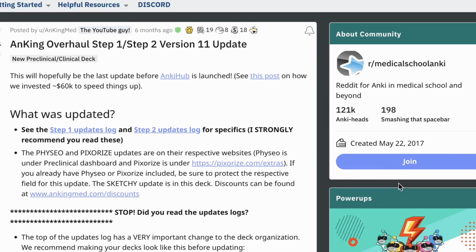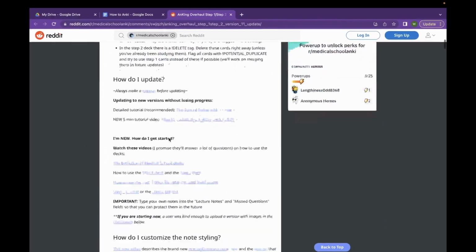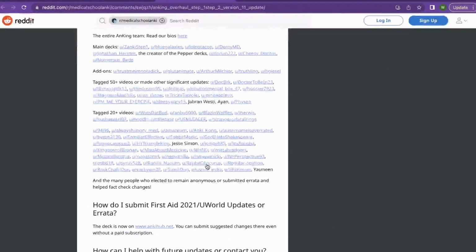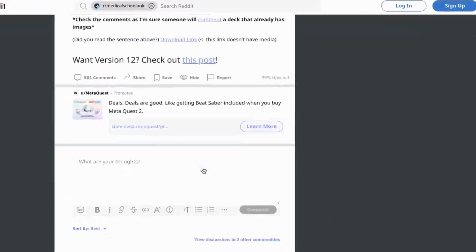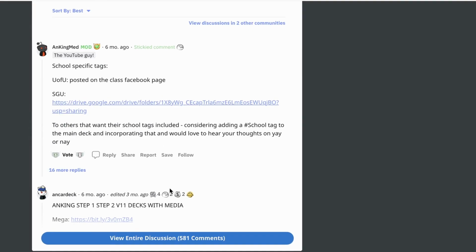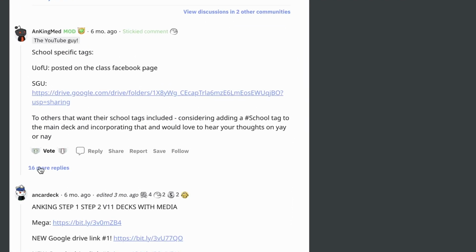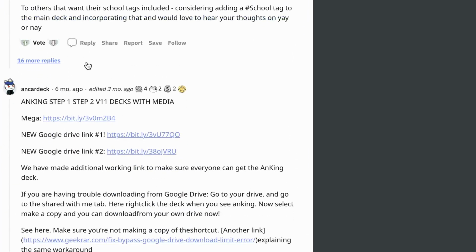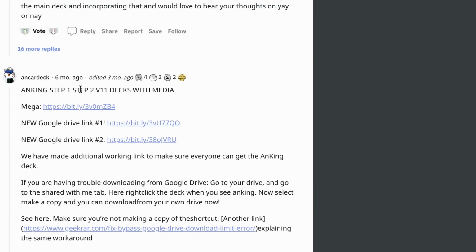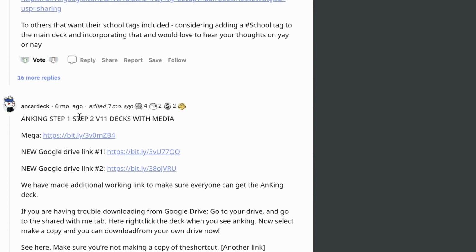The deck itself is not here though. Here's all the information, great links to videos, but you're going to scroll down to the comment section. And in the comment section, if you don't see it at the top, just go down here, scroll a little bit. You'll see something in all caps, AnKing step 1, step 2, the version number, decks with media. Bam, that's the one.